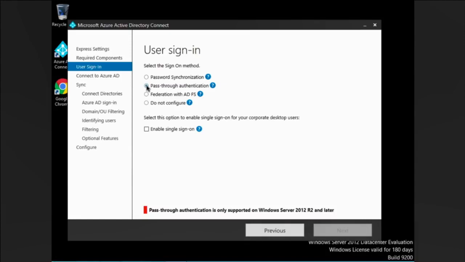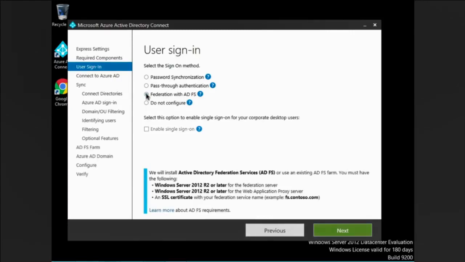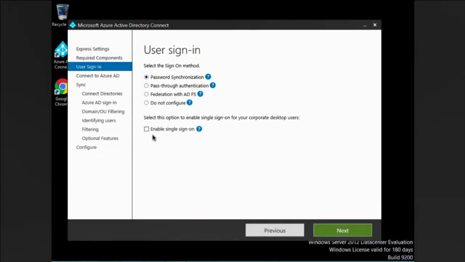So I'm going to just choose, so as I say, you've got 3 identity options here. So you've got PTA, you've got ADFS, and as I say, password sync. I'm going to show you them all, by the way. So I'm going to click on password sync. So click next. And on we go.